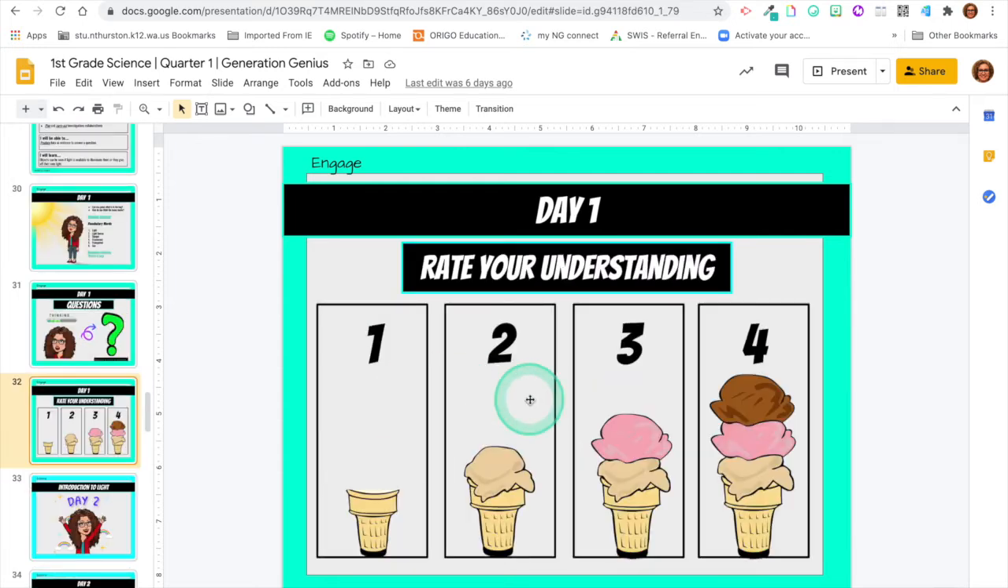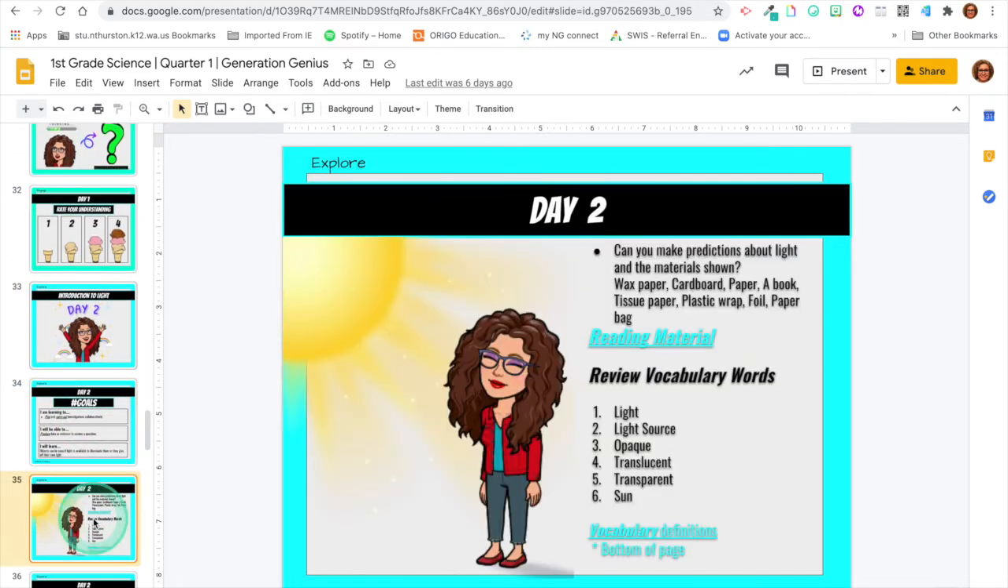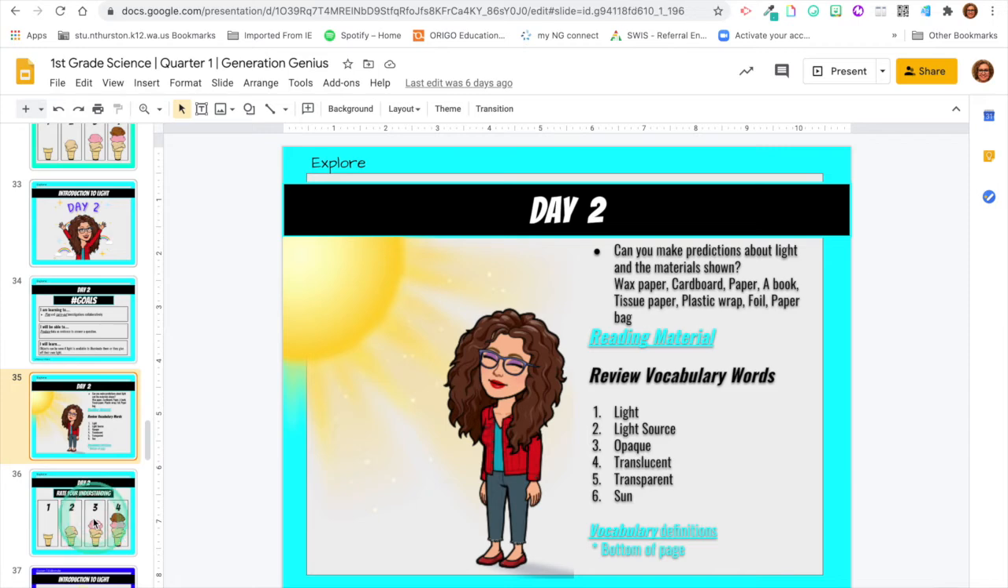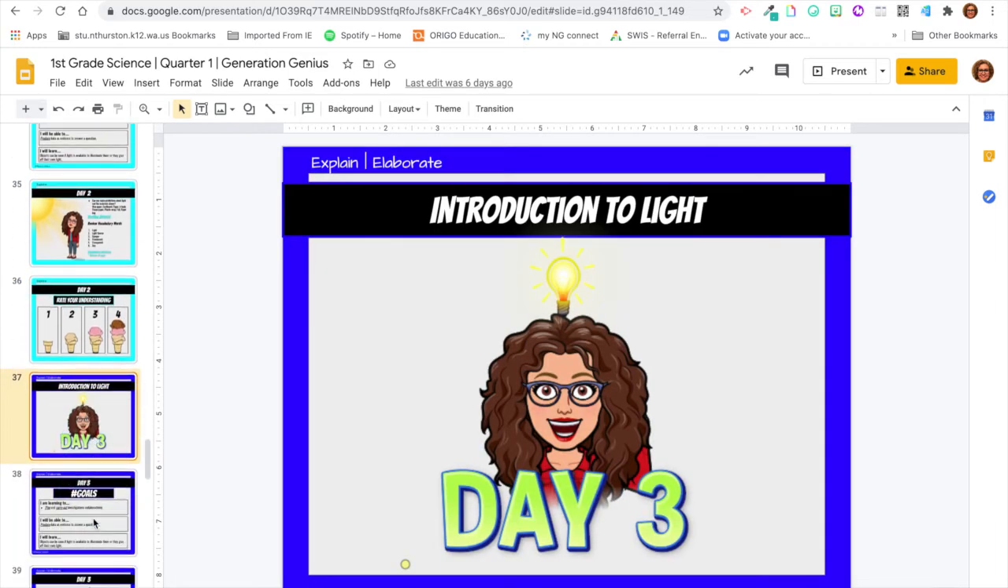Rate for understanding. I put this in a lot of the slideshows that I create for my students, just so they can rate their understanding for me by showing 1, 2, 3, or 4 fingers. This works really, really good, especially with distance learning. Then we go on to day 2. We talk about the goals again. We make predictions, we go over the reading material again, we review the vocabulary words, and then at the end we rate for understanding.